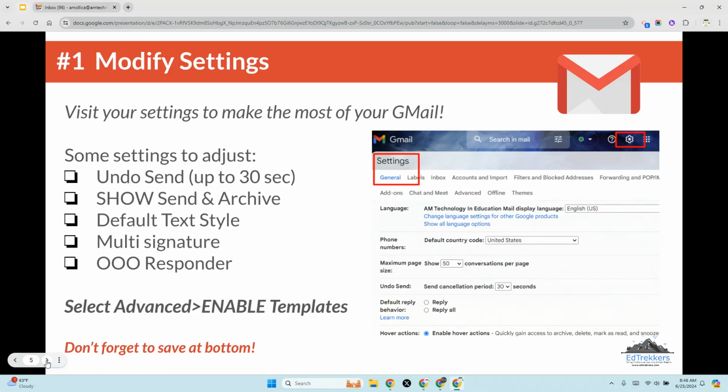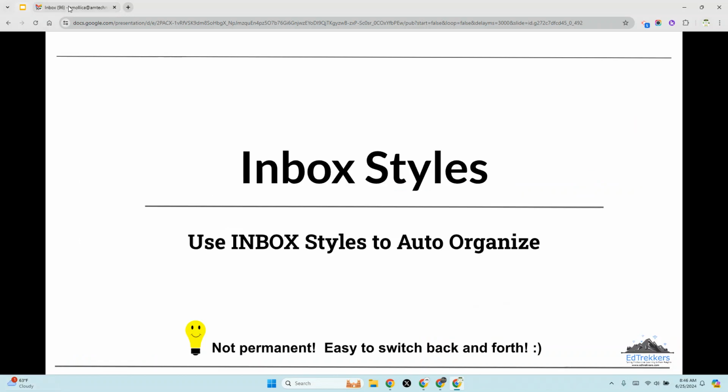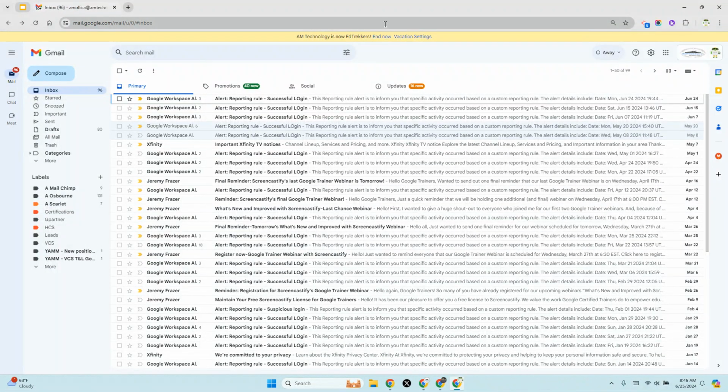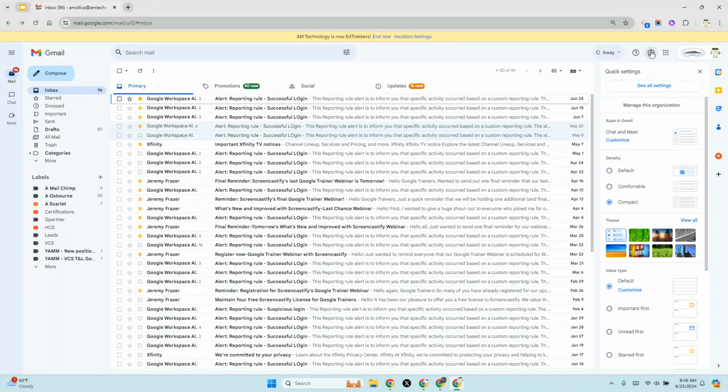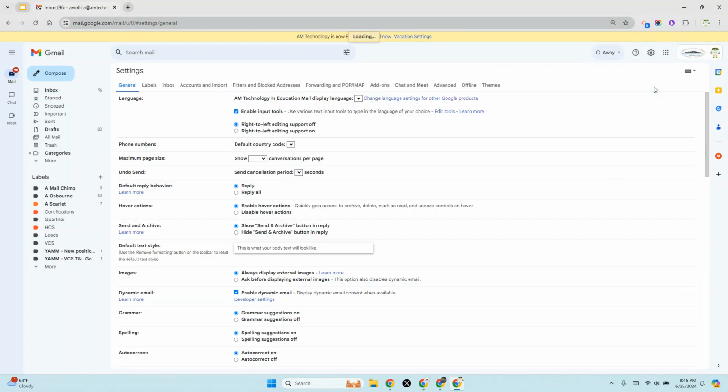While we're in the settings area, we're going to select the advanced tab and enable templates so that you can use those in tip number 9. So let's get started. In our Gmail inbox, to access settings, you go to the gear in the top right hand corner and select See All Settings.